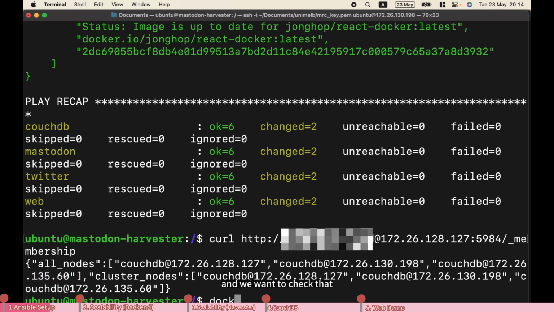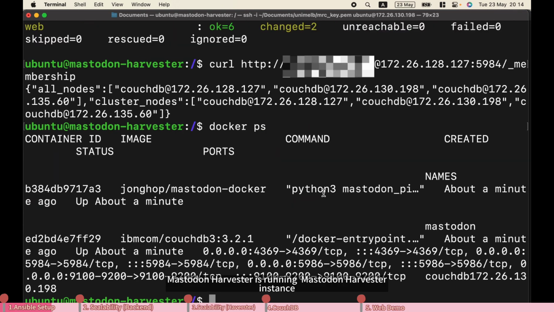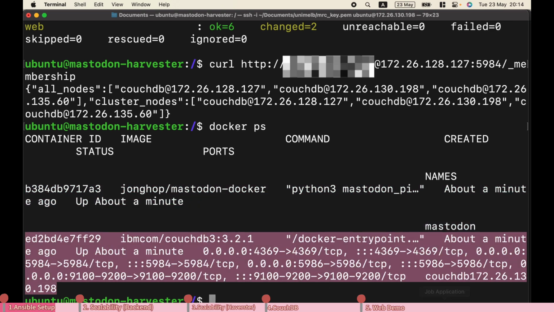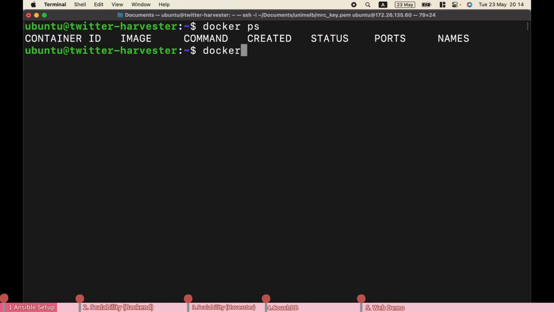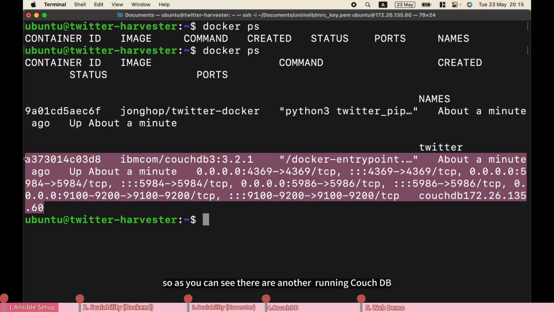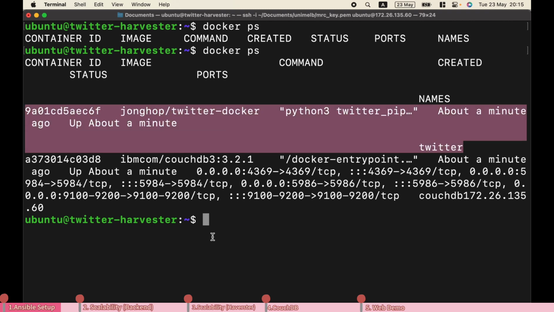Then we want to check that Mastodon harvester is running on the Mastodon harvester instance. So as you can see, there's a container running right now, and this one is CouchDB. Then we can go to the Twitter harvester. So as you can see, there is another running CouchDB, and also this one is for the Twitter harvester.